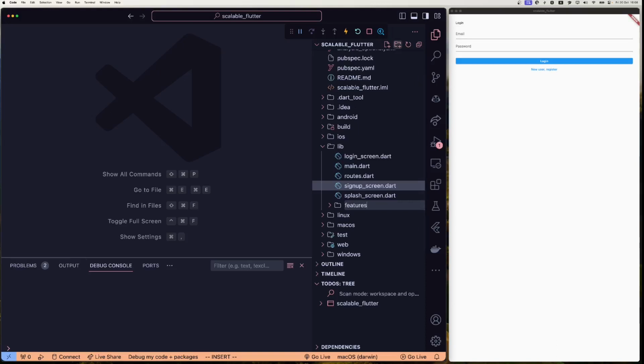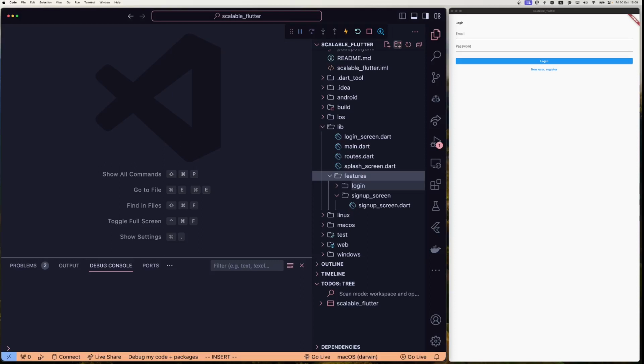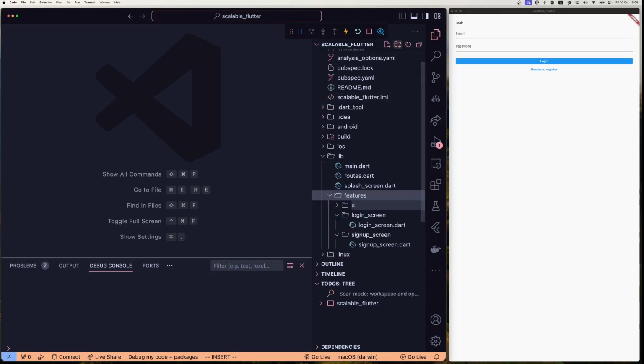Let's create a features folder. Inside the features folder, I'll create a sign up screen folder, which is one feature, and let's move the sign up screen inside this folder. Similarly, let's create another folder, login screen, and move our login screen inside that folder. Next, let's create a splash screen folder and move our splash screen. Okay, we have 3 features in this application. So just by looking at this folder, one can see that in this application there are 3 features, which is login, sign up, and splash screen.